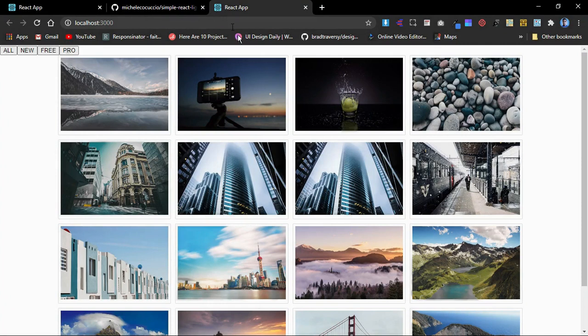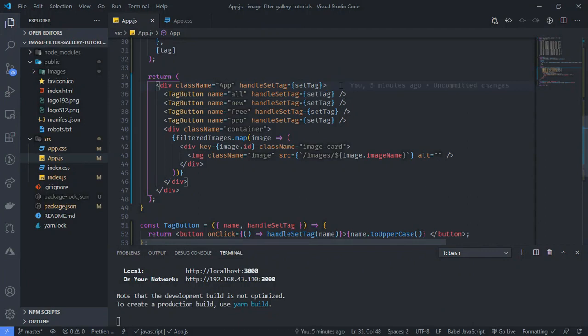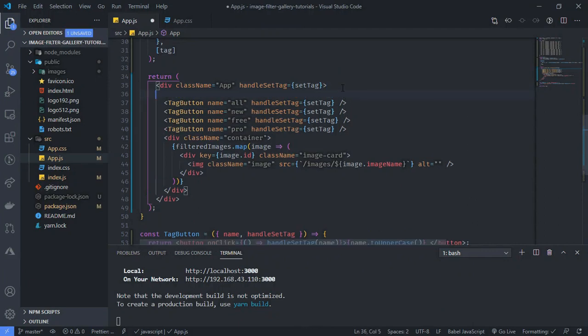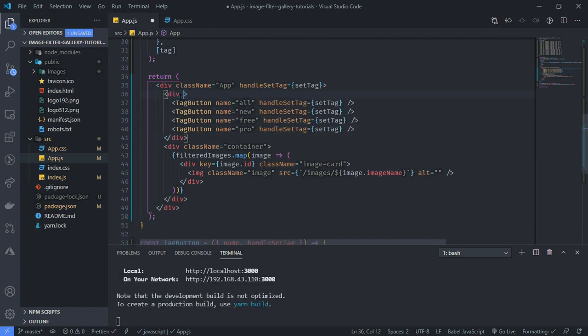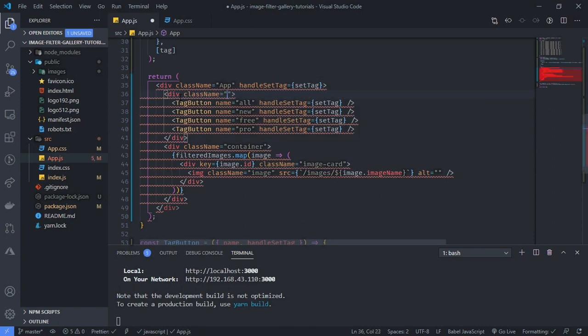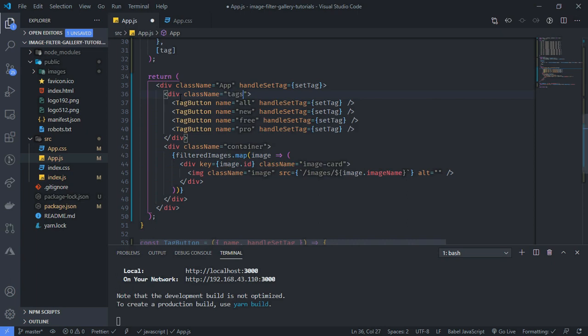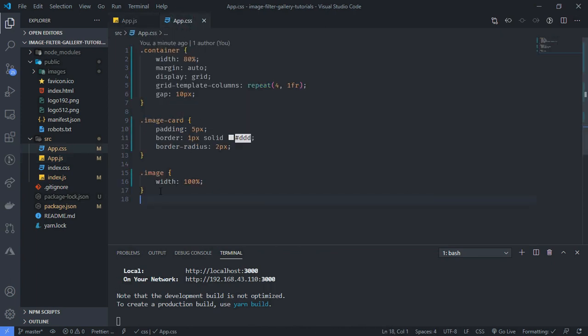And there we have them, right? It looks okay now. So what I'm gonna do is wrap all the buttons in a div, just like this. So I'll bring this one down, save it, give this one a class name, and then I'll call it tags since it contains the tag buttons, and then I can style it here.